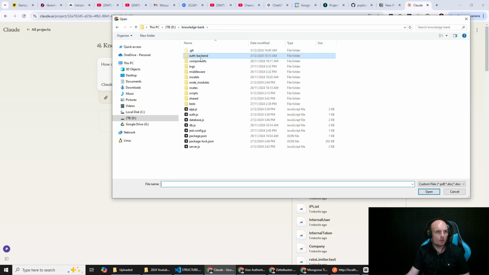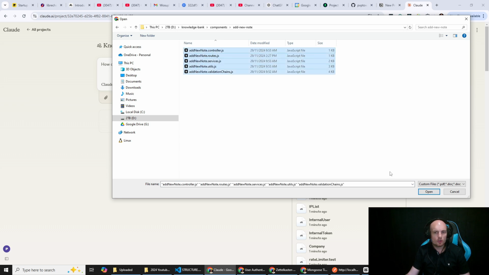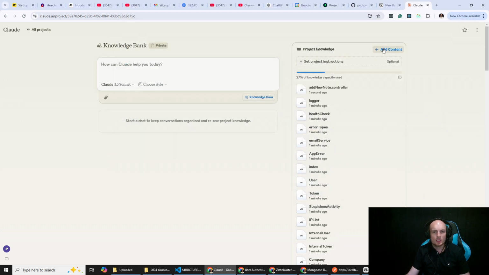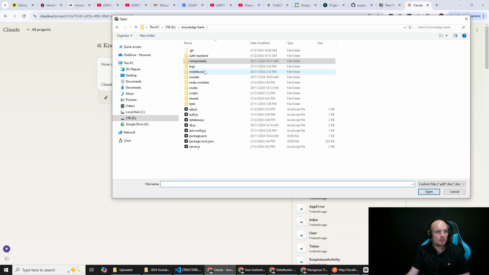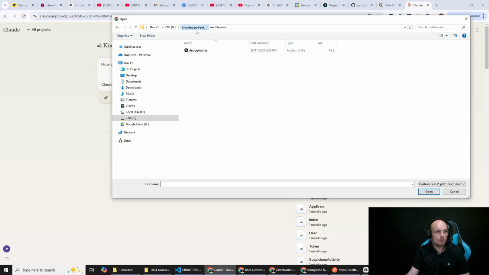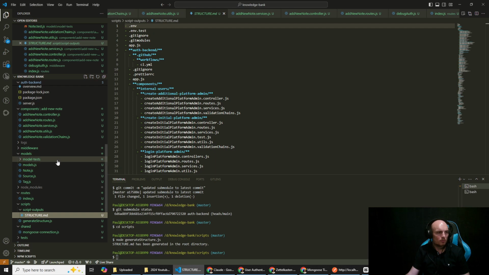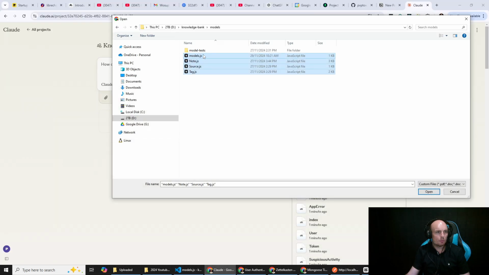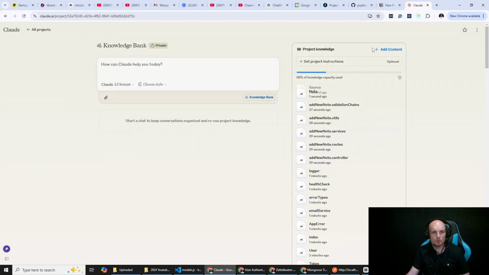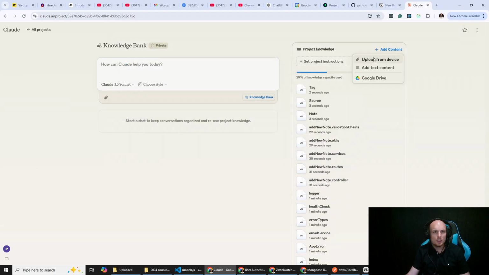So we've done all that. Come back to the knowledge bank, go into our components. We'll give it the context of adding a new node. And we'll upload from device. Logs, middleware, we don't need that. Models, definitely needs those. Models.js. That's just some helper function when we were debugging before. I don't think we're calling that anywhere anymore. Okay.